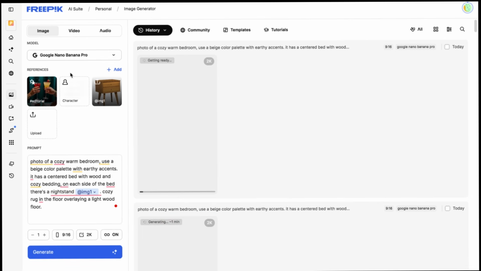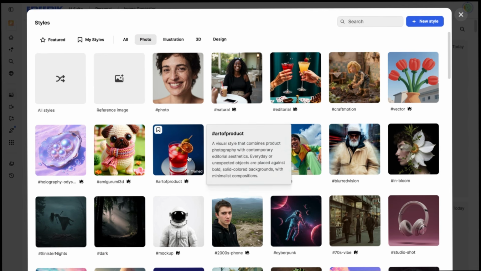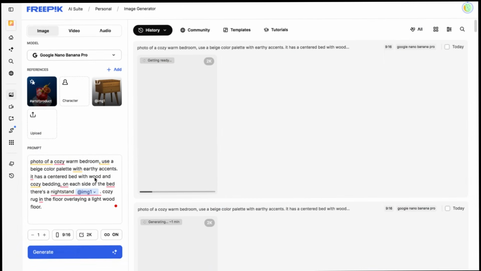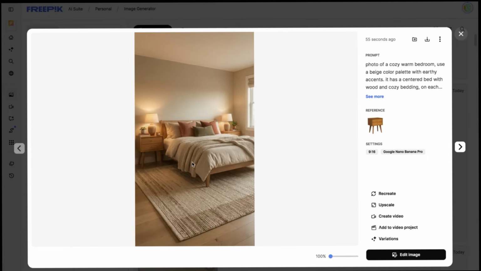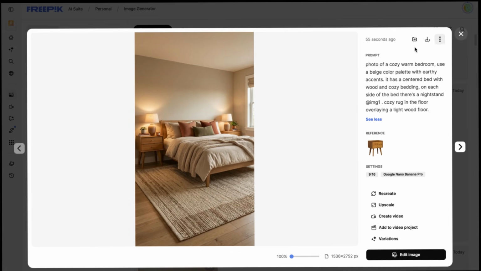And also, instead of editorial, if we go with something else, like let's say art of product, let's see how it's gonna show. So this is the first photo that we did. Here's the prompt: a photo of a cozy, warm bedroom. Use a beige color palette with earthy accents. It has a center bed.